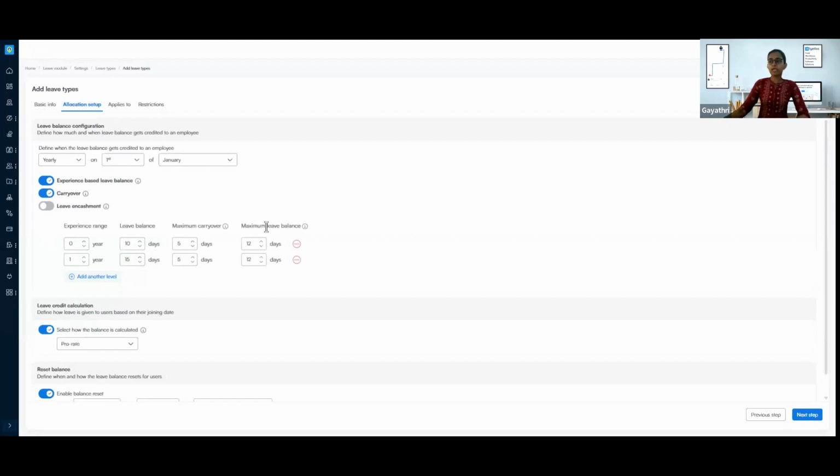Along with that, I will be able to define the maximum leave balance I can maintain. Because I will have unused leave and I'm able to carry it forward, and year on year I'm going to get leave credited, this accumulation will keep taking place. So somewhere we need to put a stop, saying this is the maximum balance you can have, irrespective of how much is carried over and how much is being credited. That can be defined under maximum leave balance, and this also can be done based on experience ranges.